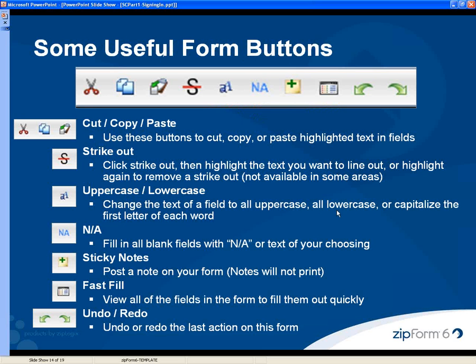We also went through some of the useful form buttons. Now you can find this guide right there in ZipForm if you click the Help button. You can also access this through the PowerPoint that's going to be sent out following today's training. So by tomorrow you will have a recording and a copy of the PowerPoint to review at any time.